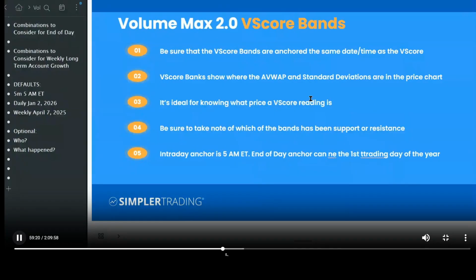Rod, really interesting information. And by the way, the V-score bands, really the same explanation as the V-score. So if you want to know what price that -2 standard deviation is, the V-score bands are plotting on the price chart. So you have a price-based definition now of what the V-score reading is. So they work very nicely in tandem.